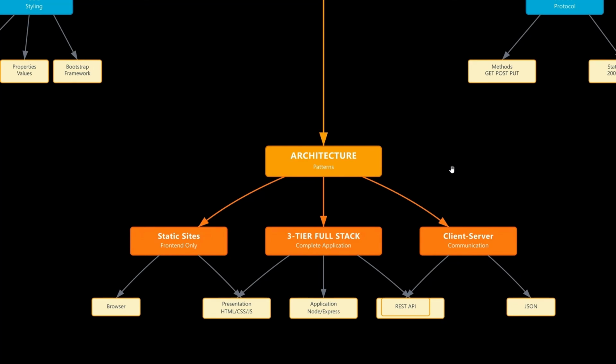The first tier is the presentation layer. This is everything we have talked about in the front end, the HTML, CSS, and JavaScript that runs in the client browser. This is what a user sees and interacts with. It displays the data to the user and captures the input.